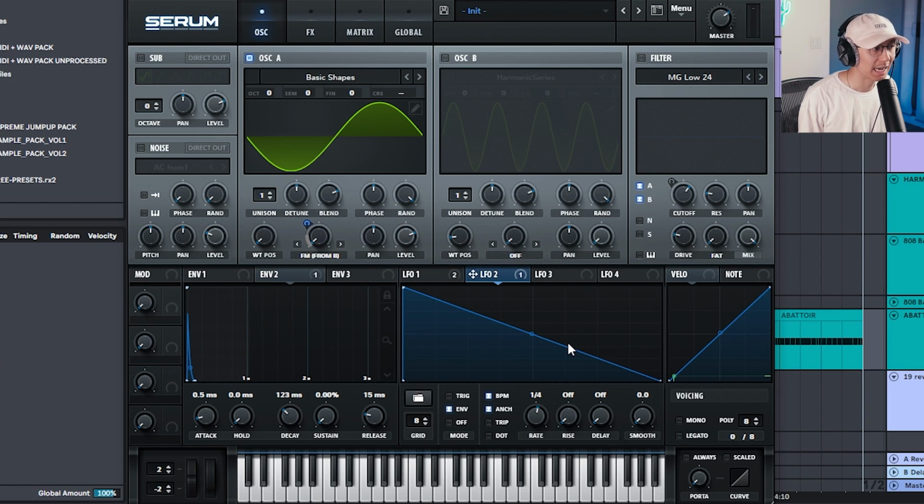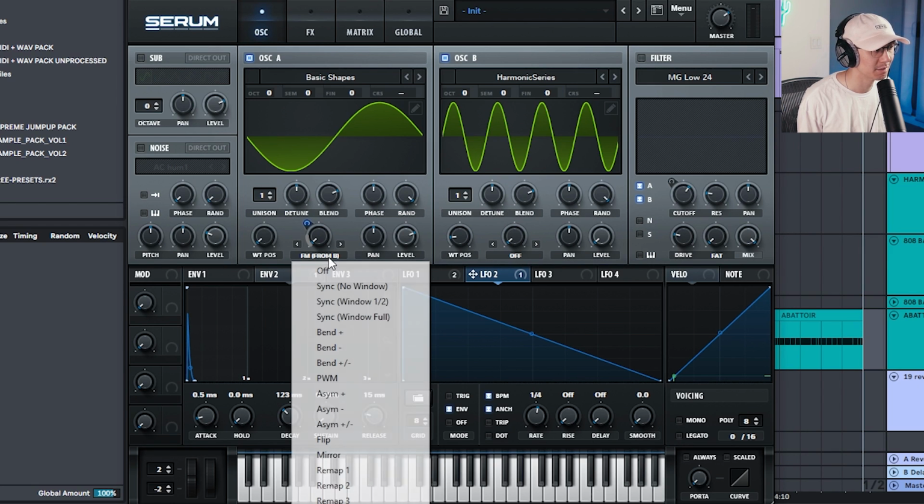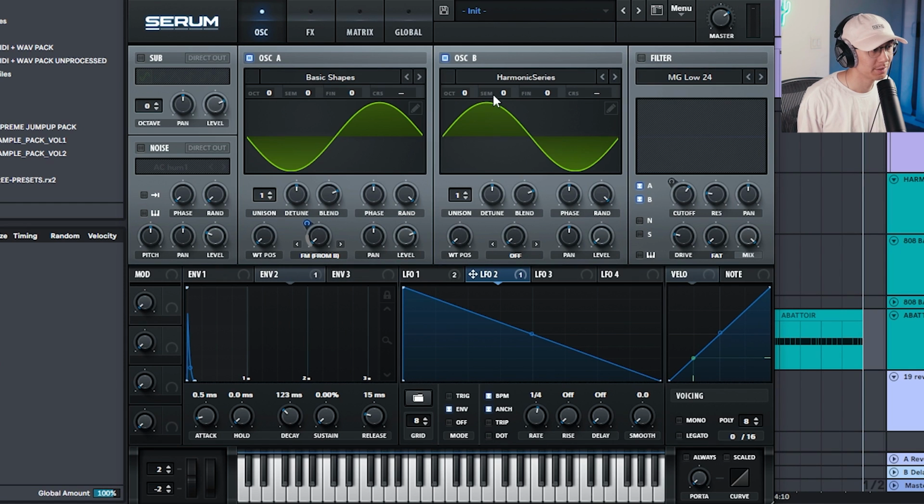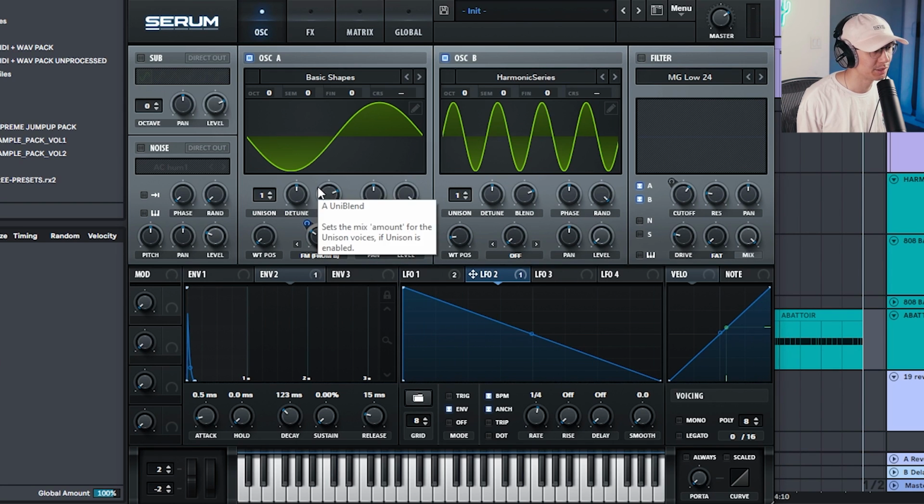But what gives it that Abbatoir sound is that we have another oscillator, which is actually at 0 volume. It's only used to modulate oscillator A, so just select FM from B. The important thing here is we're using this harmonic series wavetable. Adjust the wavetable position until you see 4 sine waves, which essentially means it's 4 octaves up. And then increase the FM amount on oscillator A. So now you get that juicy sound.